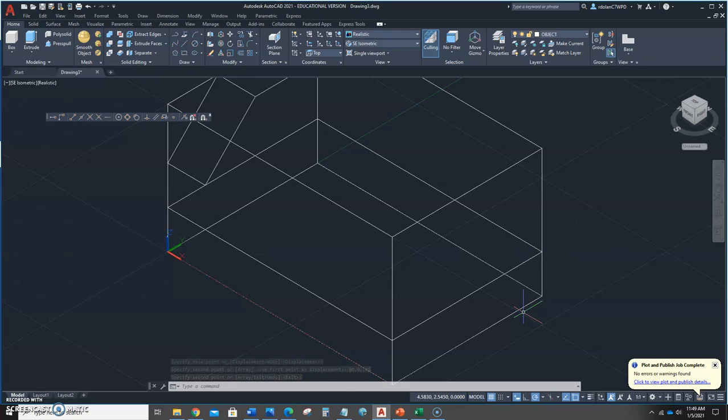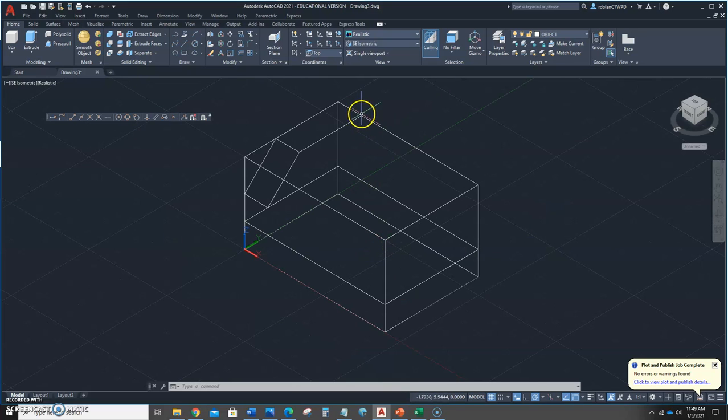Now what I'm going to do is copy these two lines over so that they're these lines here and here. I'm going to copy, pick this line, that line. I'm going to hit enter. I'm going to pick this endpoint and go to that endpoint. Okay, so now we have our basic shape.